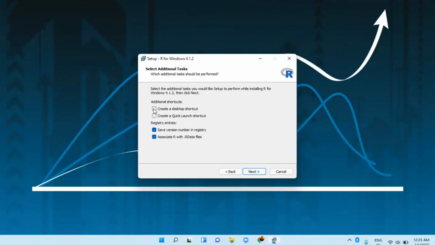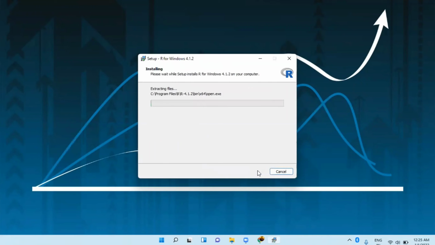Just create the desktop shortcut if you want, otherwise it's not very important. Next. The installation of R language will not take much time because it's very lightweight software, but RStudio may take more time. Just wait for at least 2 minutes for the installation of R language, and then we'll start the RStudio.